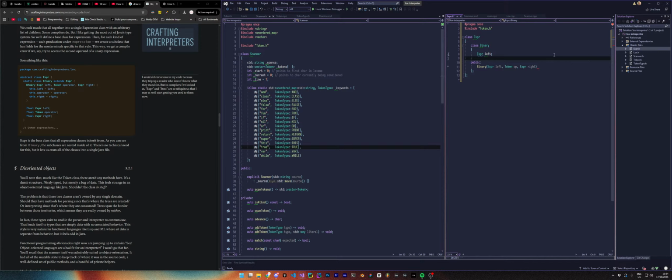And we're back. So there we have it, Token op and an Expr right. And we'll just assign that to that. Left, op, and right.